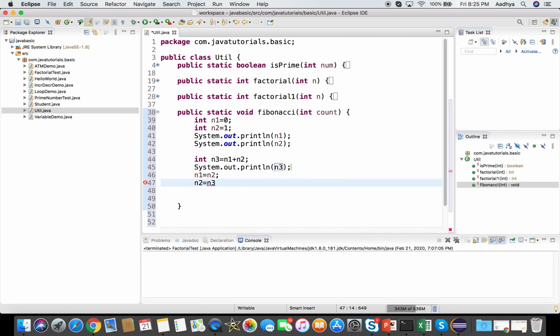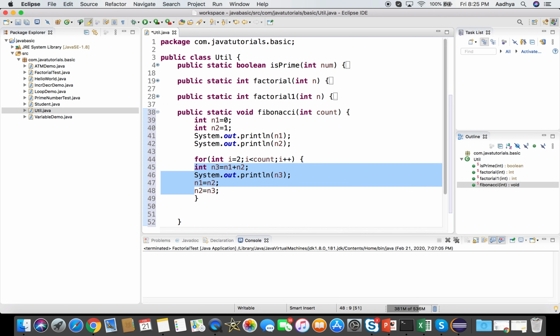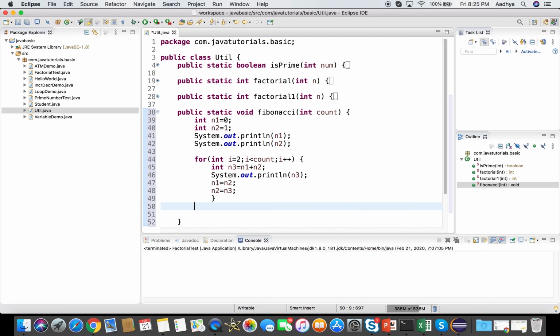Then you are going to change these numbers as we discussed, and this part of the program is going to get repeated multiple times. How many times? Till the count is achieved. I don't want to start the count with 0, so I'm starting with 2 because we already printed two numbers here. So I'm starting with i is 2, making i less than count, and then i plus plus. So put it in a loop, and this will be repeated that many number of times.